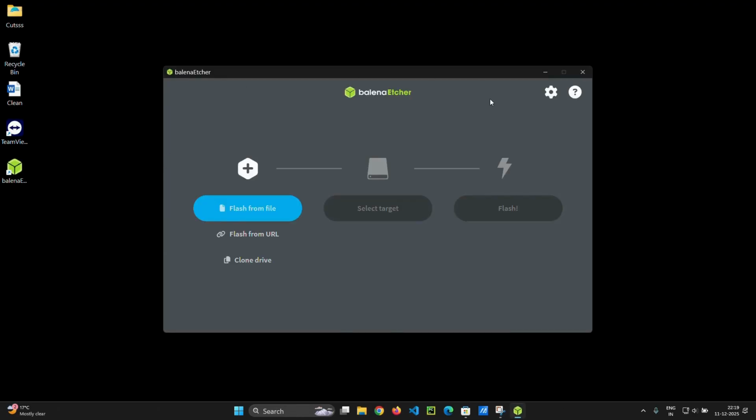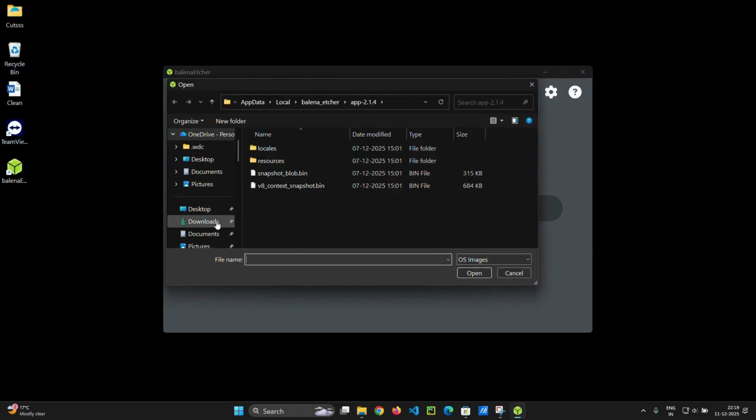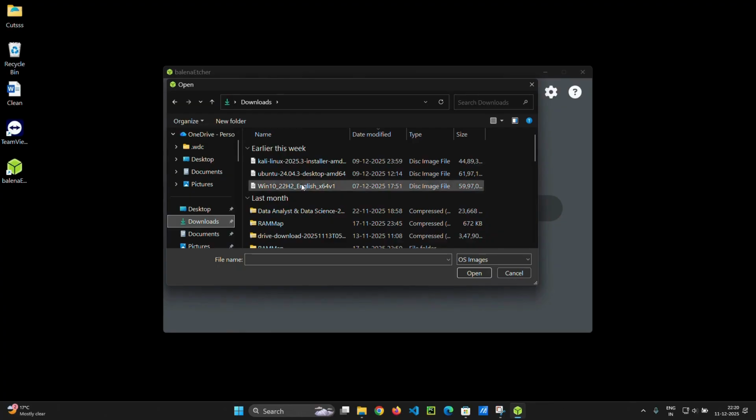Once you click, it will automatically open the window. Once you see this, just plug your pendrive into the system. Once you enter the pendrive, you will get to see the name here. Next, choose the flash device, that is Downloads and the Windows ISO.